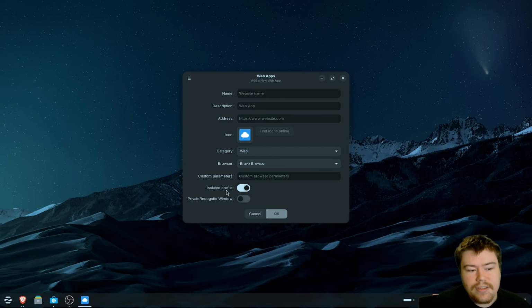And it also can be set as an isolated profile, which means that it's going to basically be a separate browser with its own login. It's not going to be connected to your main web browser. It'll be isolated from that. So if you don't want that and you want it to be the same as your normal browser, you can actually disable this and it will just be the same as the Brave browser that you have currently.